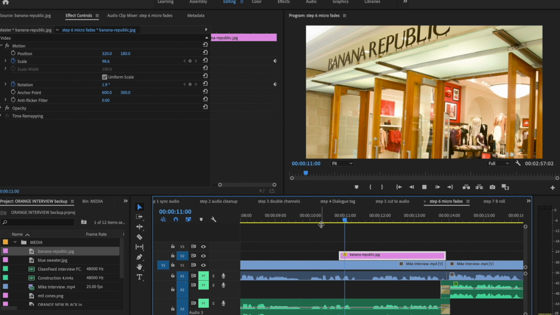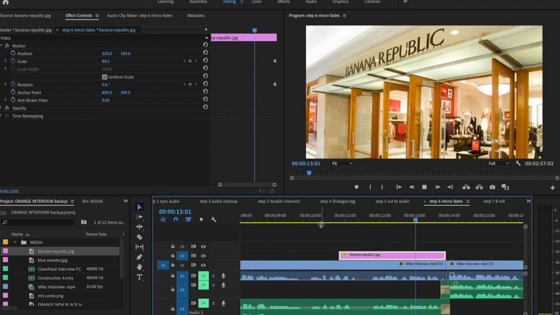So the effect is, when I play it, it's going to look like I'm sort of zooming out and just moving the camera a bit. And it gives it a little bit more liveliness. So, a very simple animation using keyframes for the scale and the rotation.